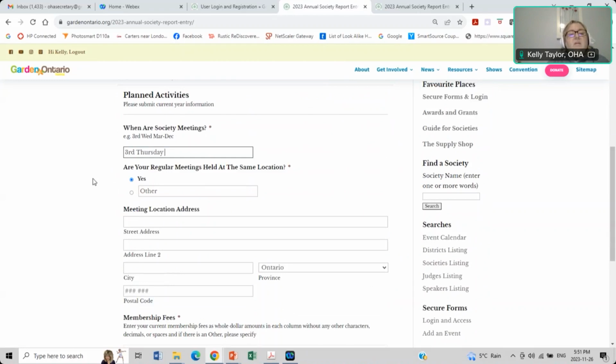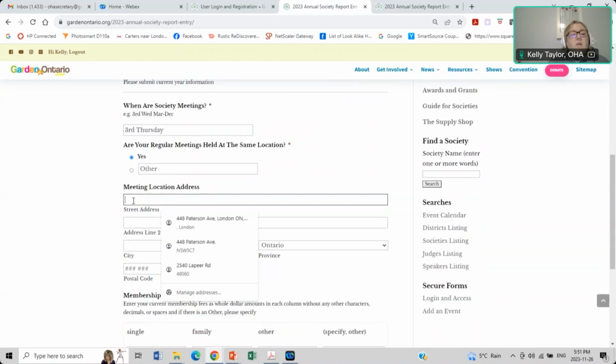Are your regular meetings held at the same location? Yeah, so this is where you would put the location of your facility that you hold your monthly membership meetings at, okay?